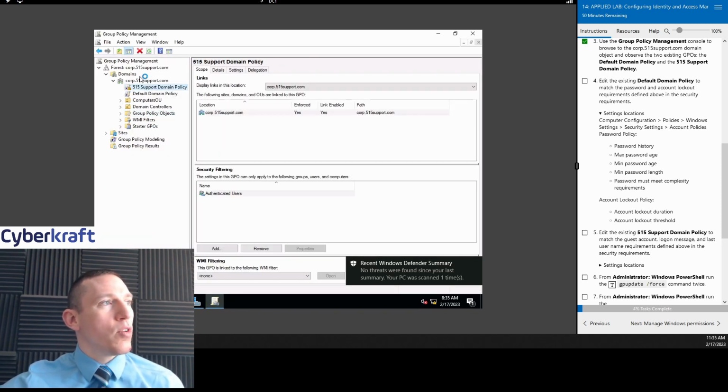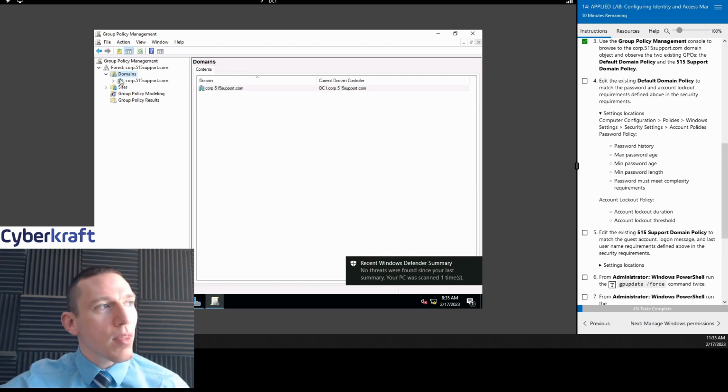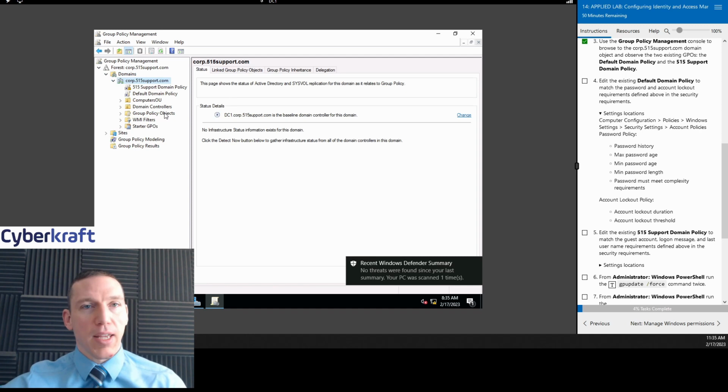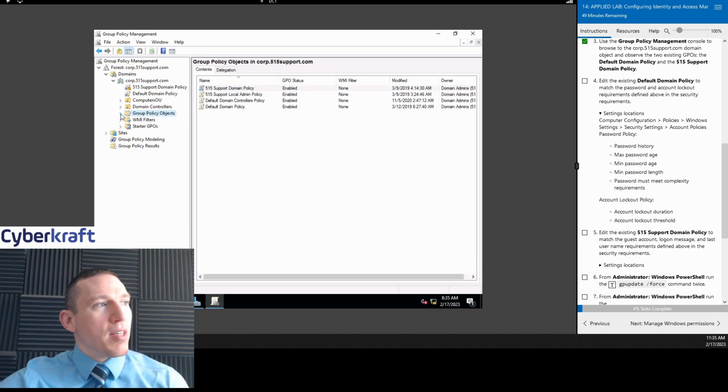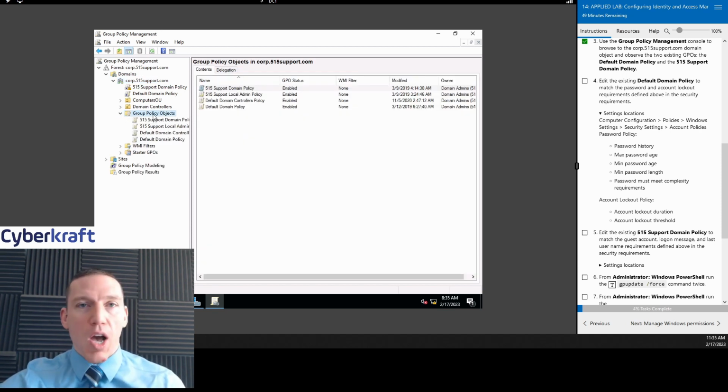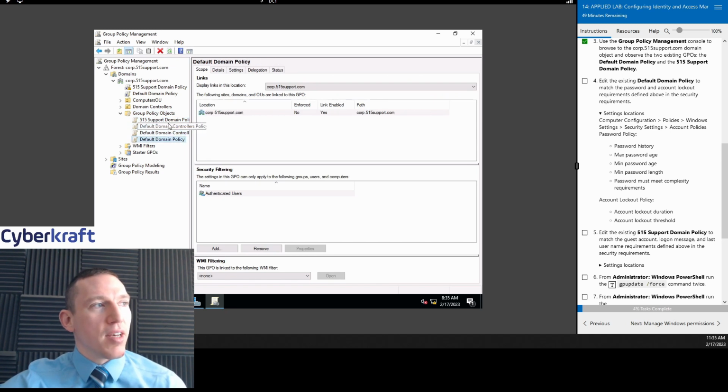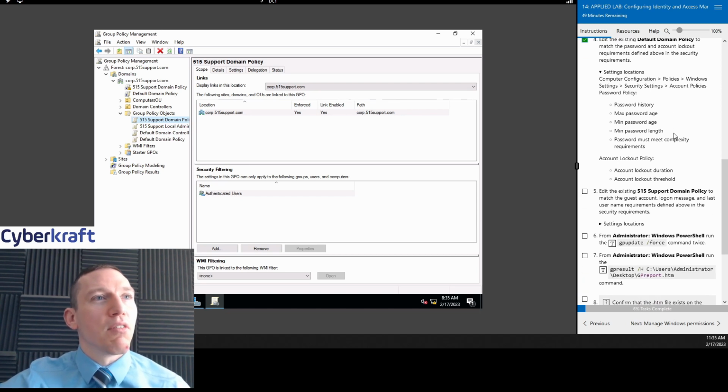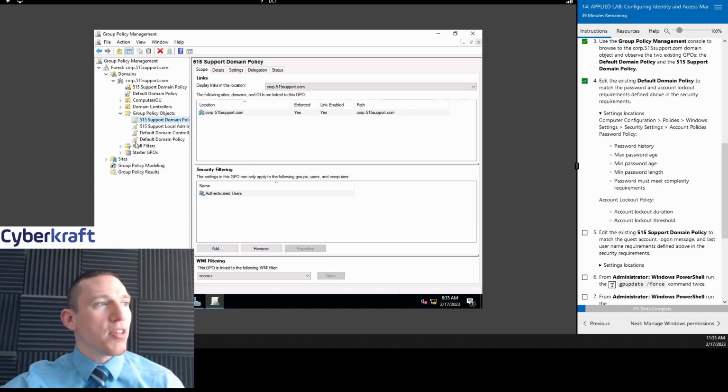Now here you're going to see in your domains corp.515support.com. That's the domain that we have designed for the labs. They have shortcuts here for what we need. But we can look down here at Group Policy Objects to find these objects that we need. So let's take a look here. Which one do they want us to configure first? All right. Default Domain Policy. Okay, so we have to look at the Default Domain Policy. We have this 515 Support Domain Policy, the Local Admin Policy, Default Domain Controllers Policy, and then Default Domain Policy.